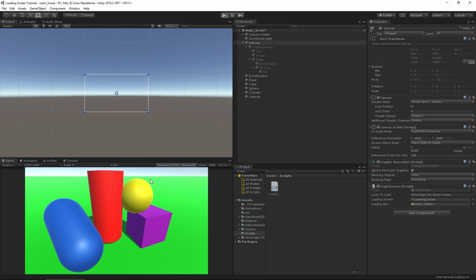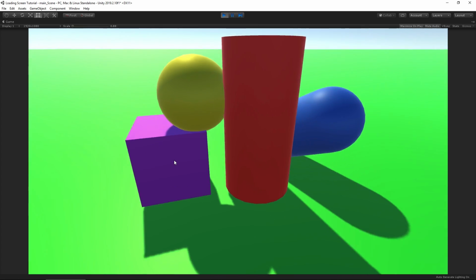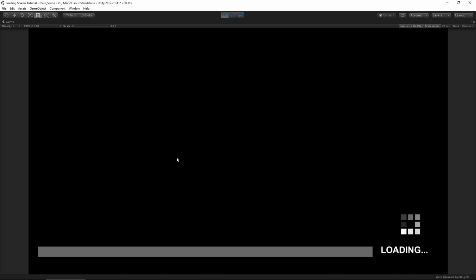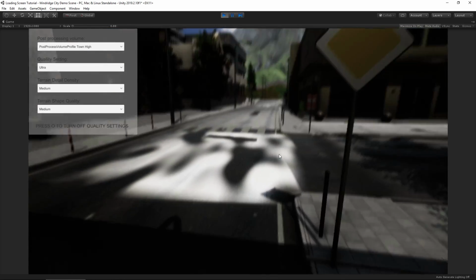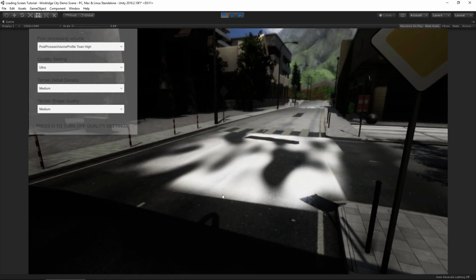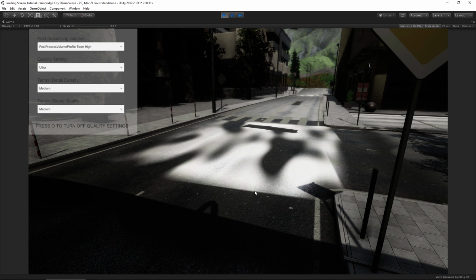And now when I press play and we load our scene, I'm getting a little bit of hitching up here simply because I'm recording a video at the same time, so this can occasionally happen. But you can see our slider bar did fill up nicely. So it filled up all the way to the top, and then we immediately jumped into our level.